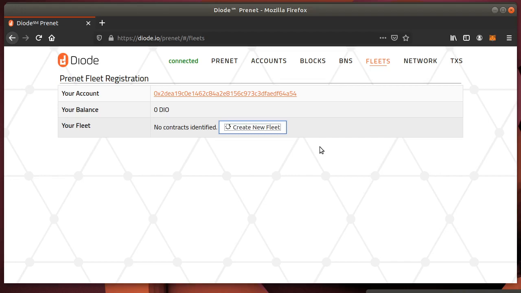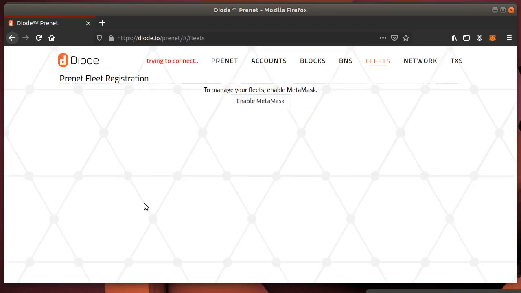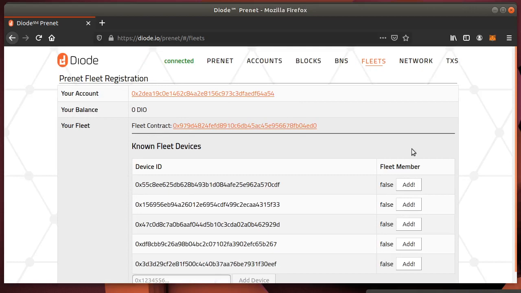A new block takes roughly 15 seconds to be produced on average, but sometimes it's faster and sometimes you will see it's slower than that, depending on how quick after each other they come. Now this actually stopped running here, which means my transaction is confirmed. So I'm going to reload the page real quick, and we see we got a new fleet contract.